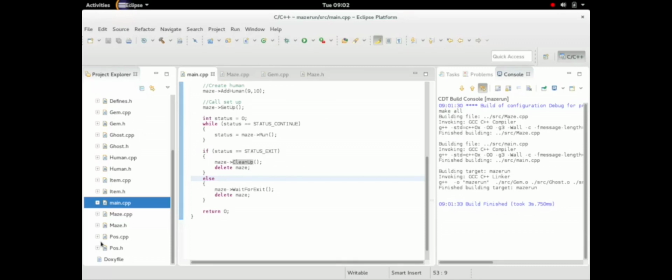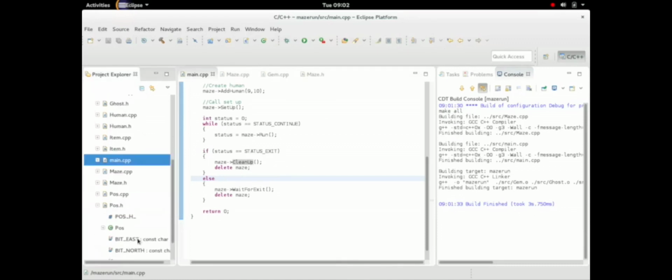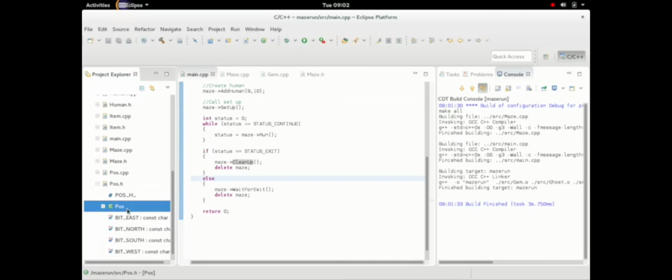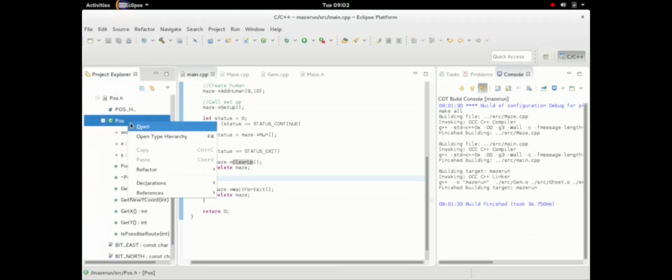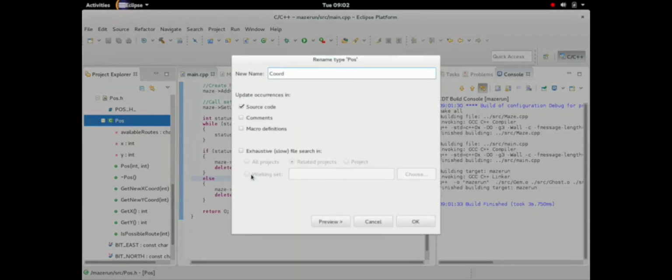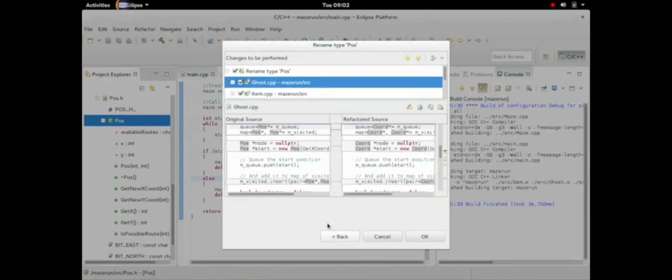So in the Explorer, we'll expand the pos.h file and you can see an outline of the code underneath. This green C icon means a class, and if we expand that, you can see the class members and methods underneath too. Right-click the class name and select Refactor Rename. This time we get a pop-up box with some extra options. I'm going to leave these exactly as they are. You can opt to change the name in comments and macro definitions too, which is quite handy, but I'm not going to do that today. You can also preview all the changes too, so we'll take a look at that first.